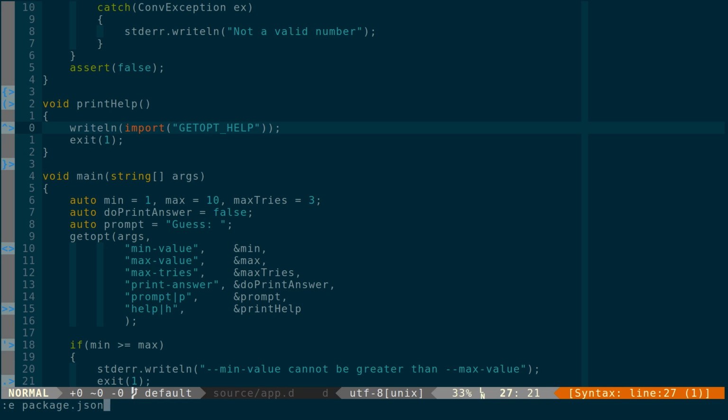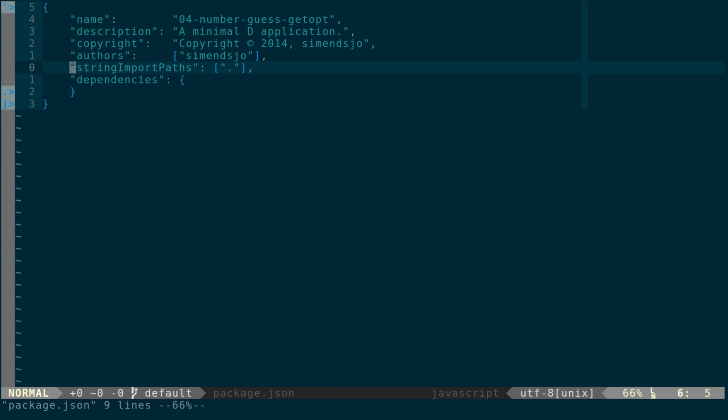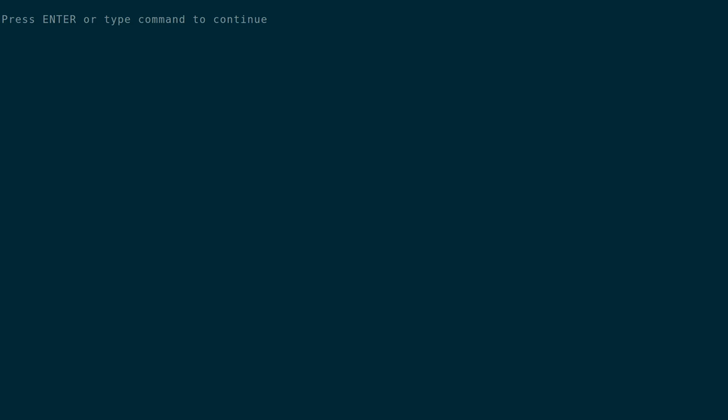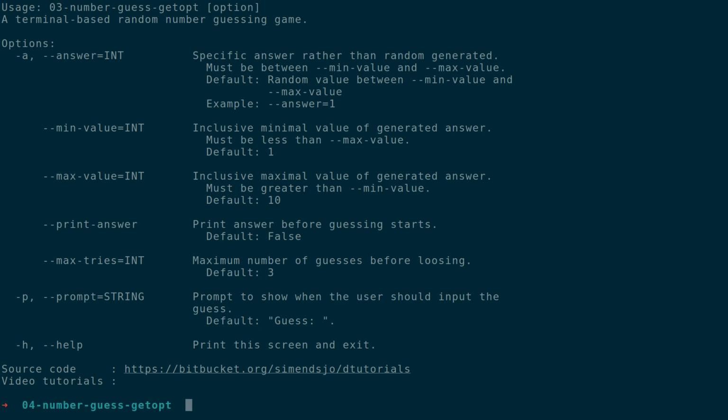And to add this, you need to add the string import paths. I already did this. So this tells dub that the current directory should be passed as the -j switch to the compiler, so that the compiler finds the file and compiles it in. So we'll build the application and try to run it with a -h switch, and you see we get the help screen.